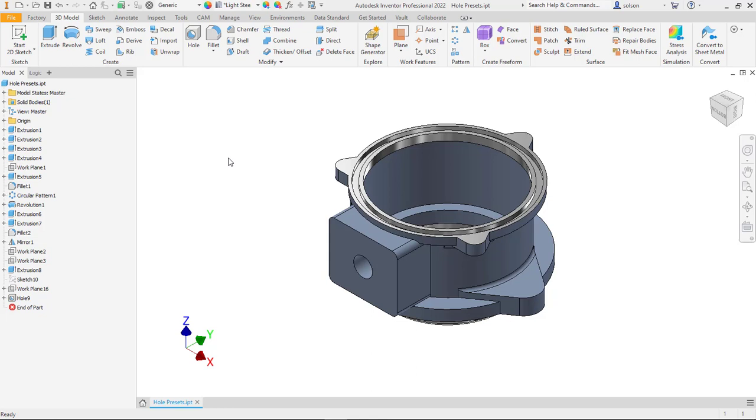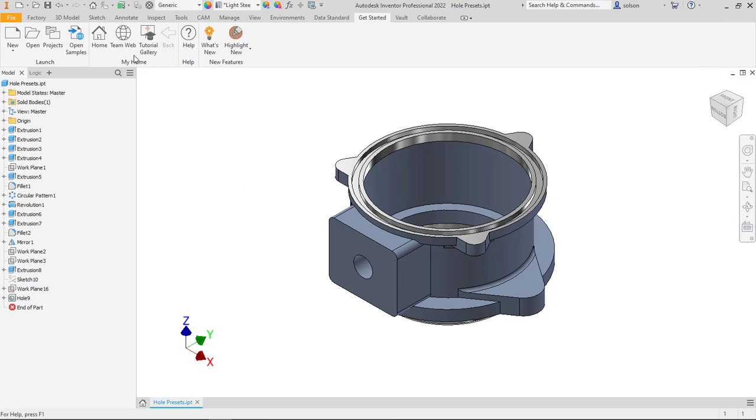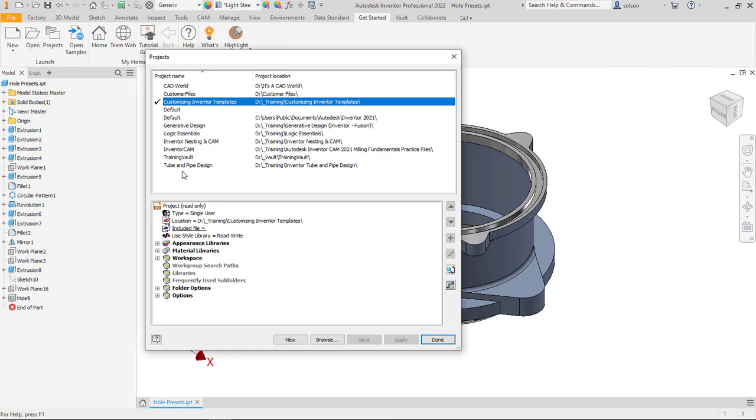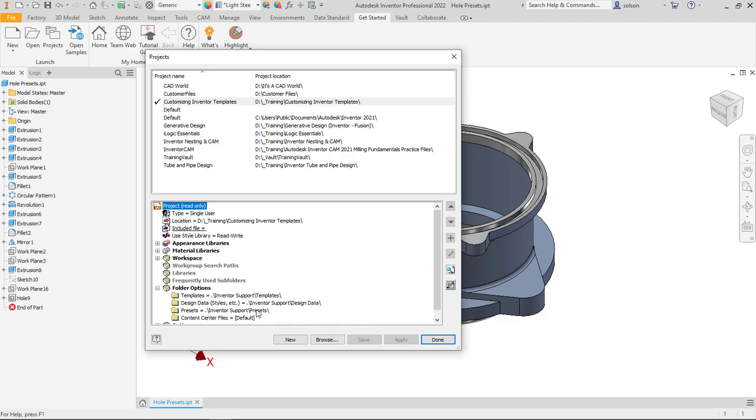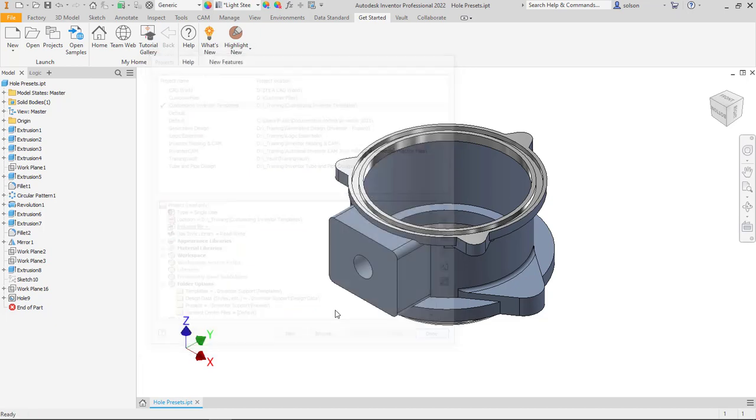One thing to understand about this is that it's very easy to standardize and share these, because there is a designation in the Inventor project file where the supporting files for these get saved. So if I go to get started, go to my project here, you'll see that under this project, I have a presets folder. So certain features have this functionality, and it will save a file in that directory for that feature type and all the different presets I create for it.